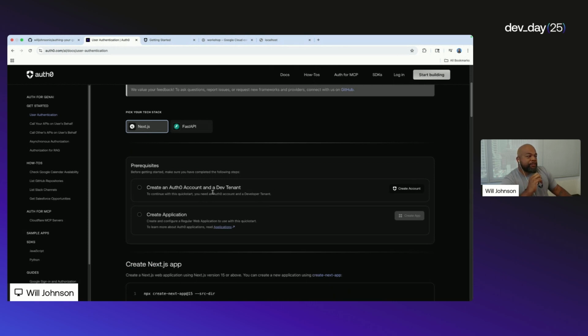And then the parts I'm going to show you here are creating the Auth0 account and developer tenant, and also creating an application. So if you click these two from that link, it'll create your Auth0 account and the proper tenant and Auth0 application.